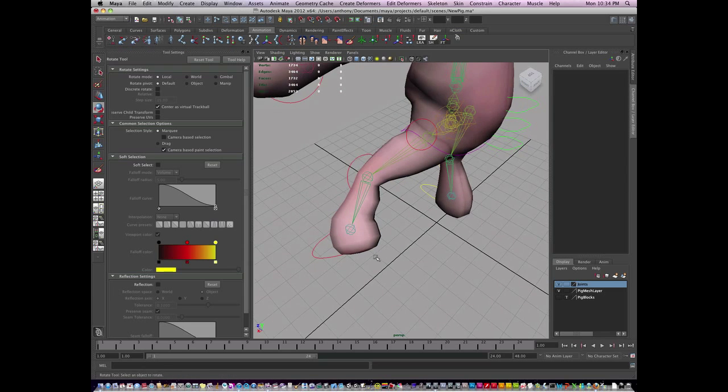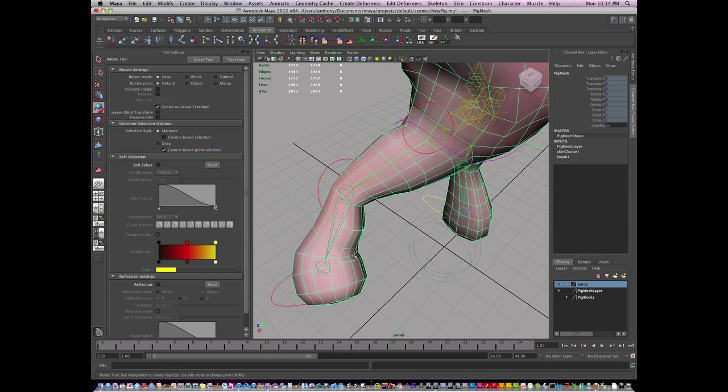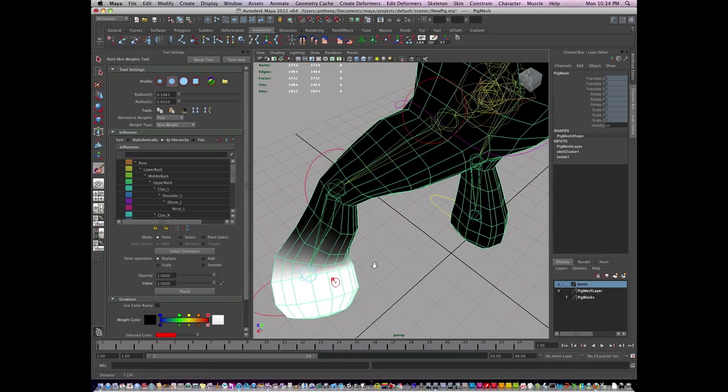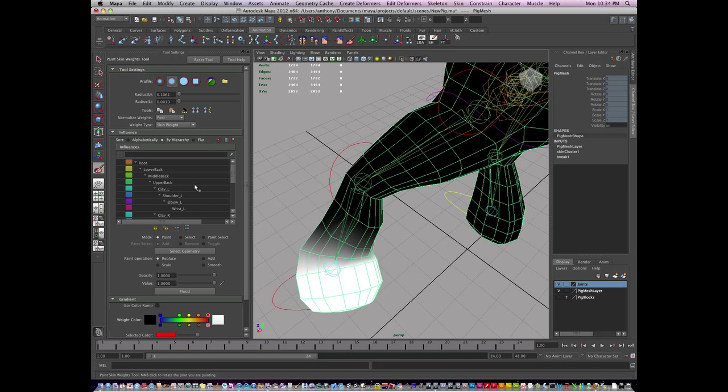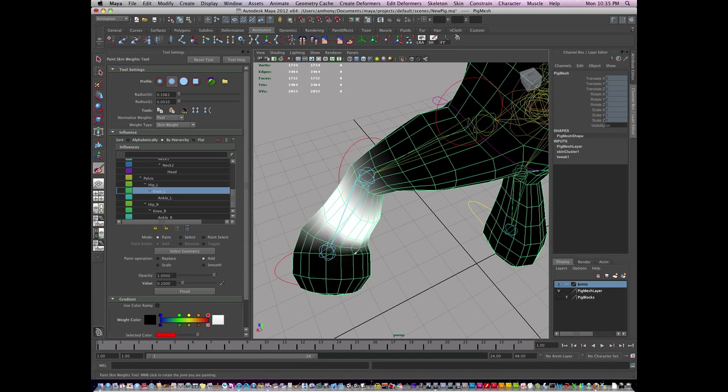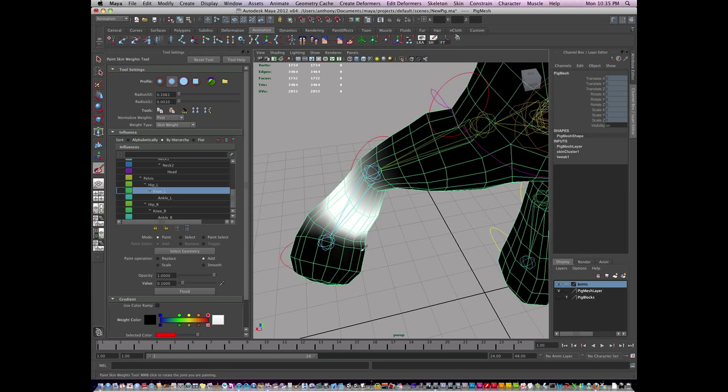So to do that, instead of manipulating these on the vert level, I'm just going to go in object mode, double click my paint weights tool, and add just a little bit of influence here to the knee. And I'm going to put my value up to, let's say, 0.1 is the maximum I'm going to go. And I'm just going to say add. Just going to barely add influence just to soften it up.